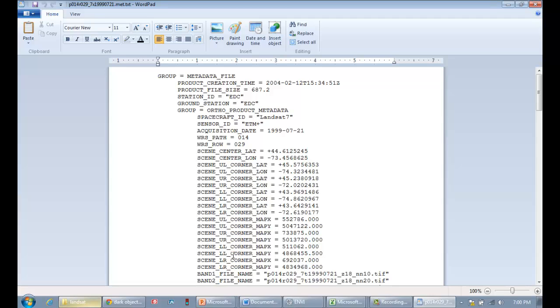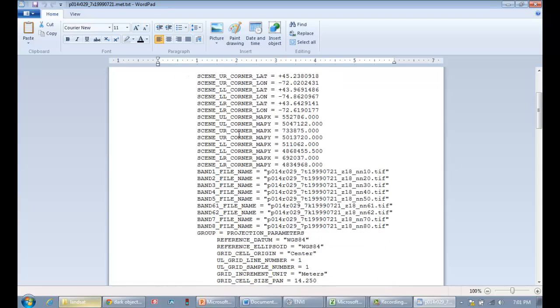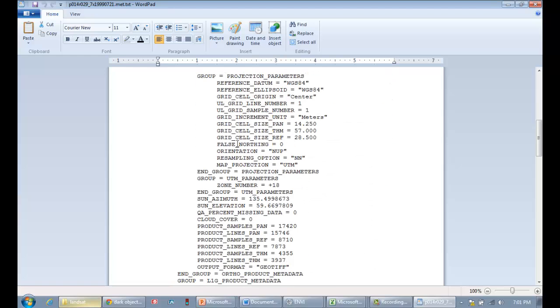Now grab a pencil and jot down these 6 variables that we're about to record out of the metadata. The first variable is the spacecraft ID. That's Landsat 7. The second variable is sensor ID. That's the Enhanced Thematic Mapper sensor. Then we'll need the acquisition date, July 21st, 1999. And then we'll scroll down a little bit and get the solar elevation angle, 59.669.